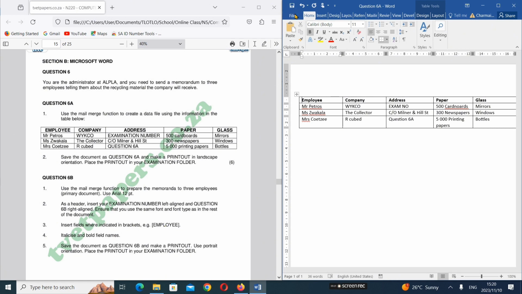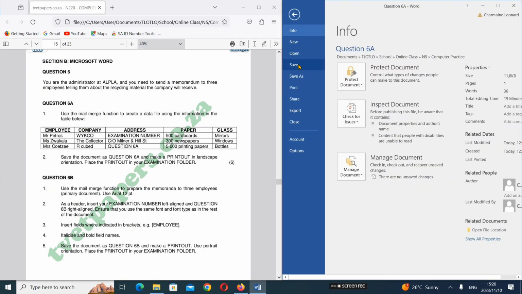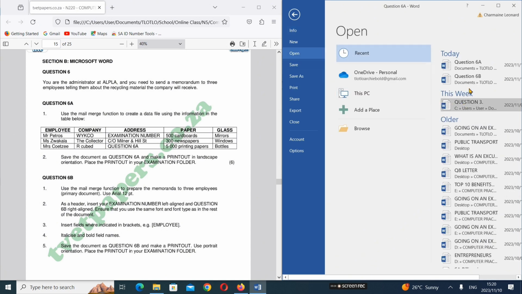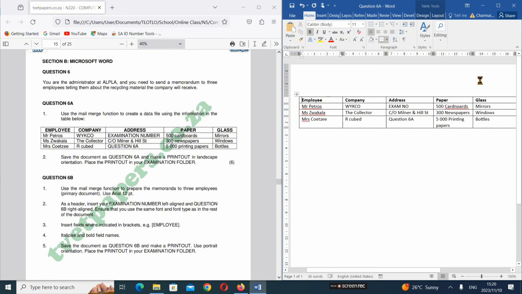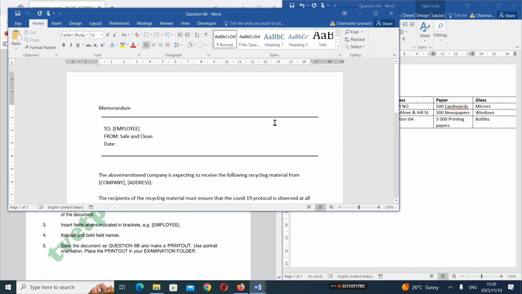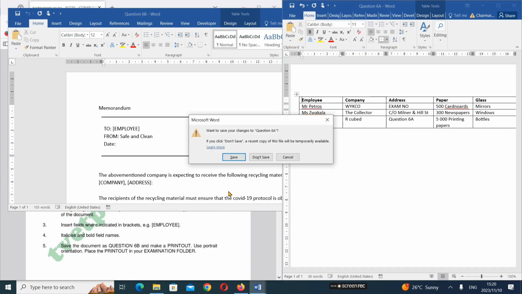So let me go into our worksheet. That was question 6a. Now we need to open our 6b. So this is our 6b. I've already tried to do that. Okay, let me just close this.